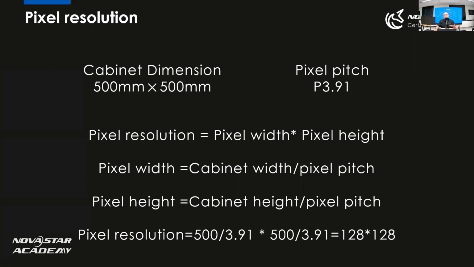So this is how we know the cabinet resolution. So next time, if you talk with a NovaStar engineer, you can just tell him what is the resolution of your cabinet. No need to repeat the physical size again. It will save a lot of time.